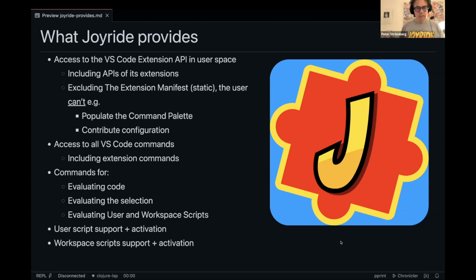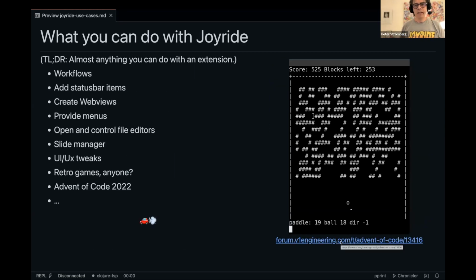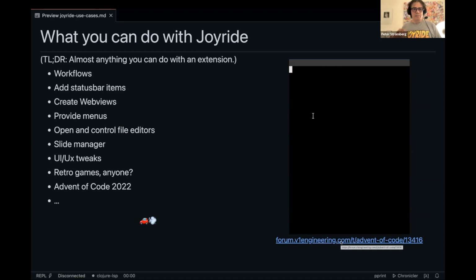So we could do this because Joyride itself is an extension, and it offers its access to the VS Code API to the user. And this API includes all the commands that are available from VS Code and from extensions. Unlike with keyboard shortcuts, though, you now have access to the return values of these commands. And together with the rest of the API, this means that you can do almost anything with Joyride as you can with an extension.